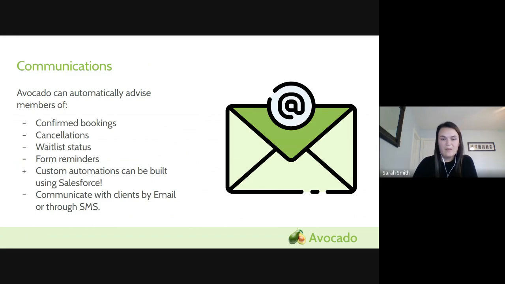There are a number of communications that Avocado already utilizes, such as confirmations, cancellations, waitlist updates, and form reminders. The TechShare team can also work with you to build out custom automations you may want, so chat with your account manager if that is something you are interested in. Lastly, there are a lot of SMS options that are simple add-ons. We can work with you on getting this going if you are interested.